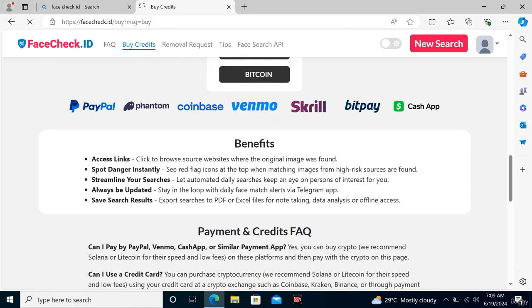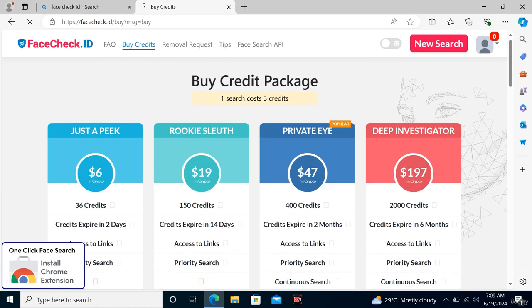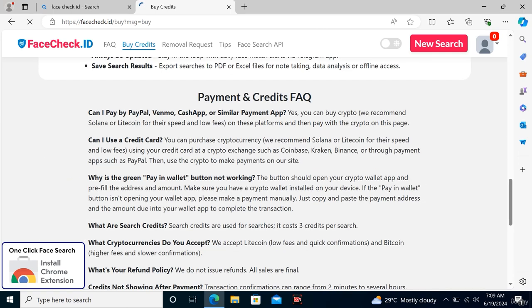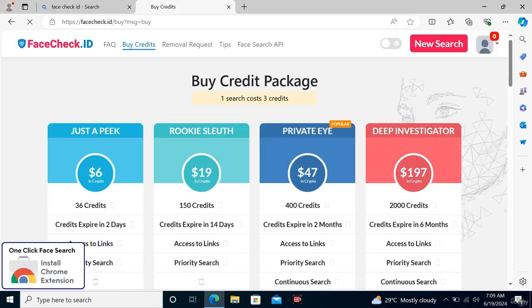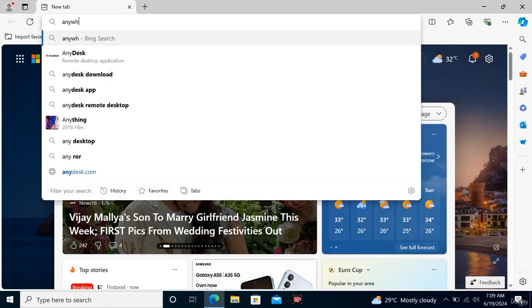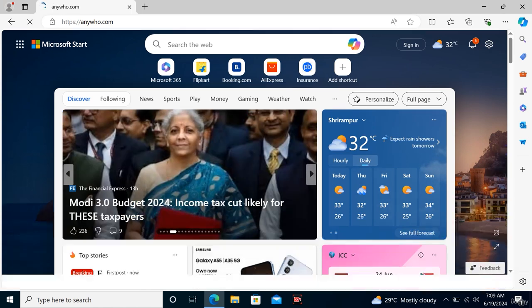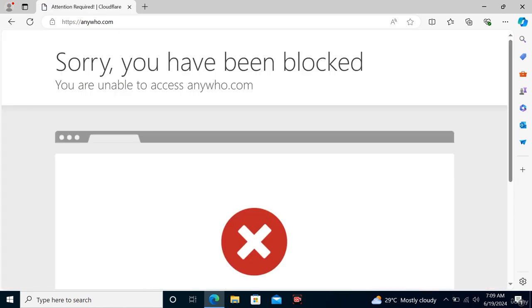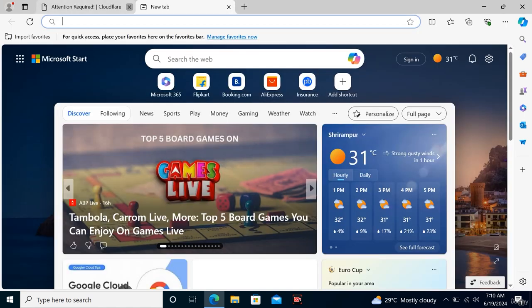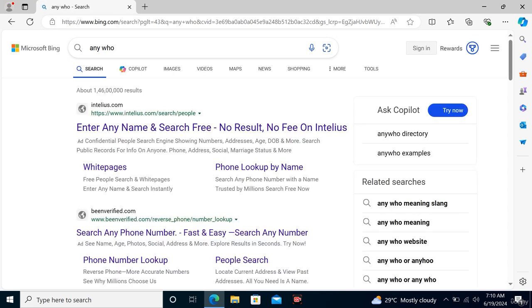It is asking me for some credits. I have used this site multiple times, so the credits have ended, or there are no credits remaining for me. So there's another site, I'll open a new tab. There's another site that is anywho.com. That is the best site to gather information with a name, and it has blocked me. The Cloudflare server has blocked me, so let's try again with a different name or different site.